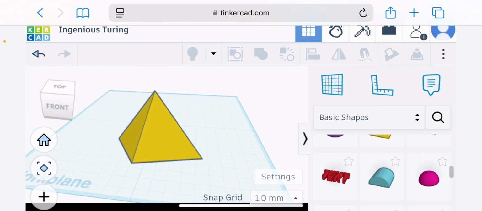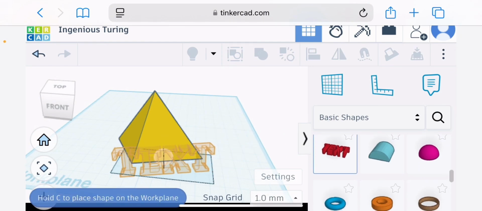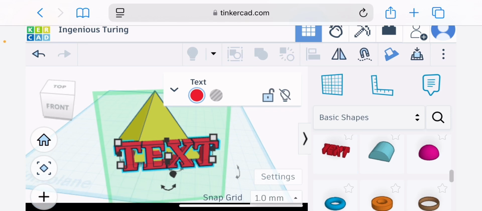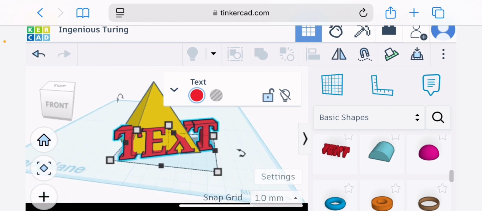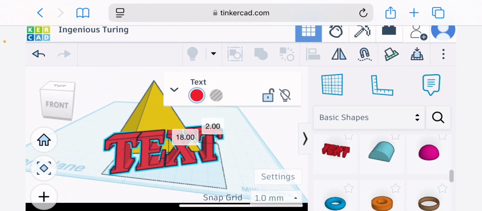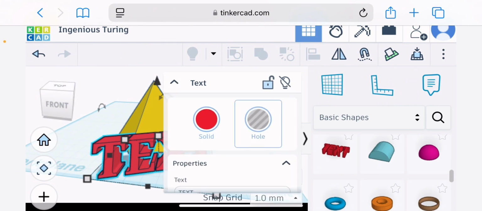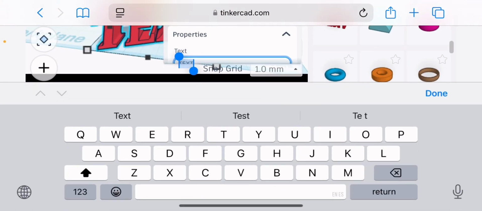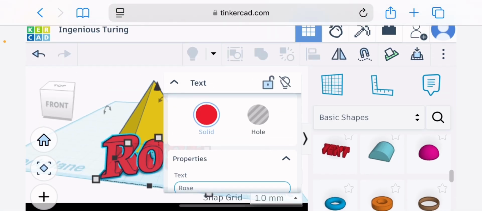So say you want to add text, you are going to tap text over here and hold it, drag and drop onto the workspace and place it the way you want. So I'm going to maintain this. Now you can edit the text because you do not want it to say text. You do that by tapping properties and then tapping the text box over here and entering your preferred text. So let's go with road, and done.